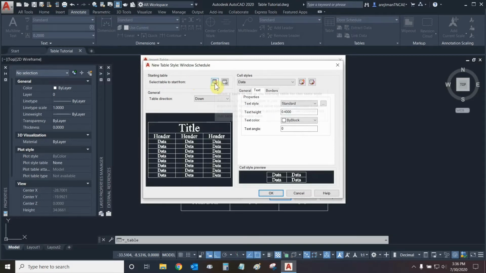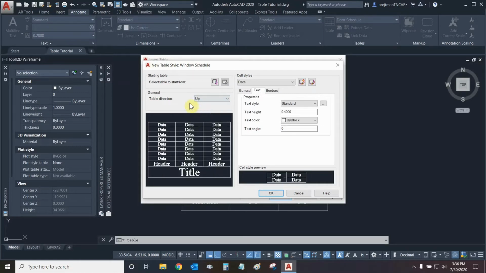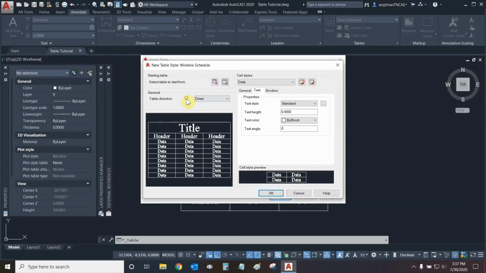If we wanted to, we could also select a table that's already on our sheet. So if we haven't created the table on our DWG and somebody else gave us this table, we can select it and get all the settings from that table as well. Then we can change our table direction. So if we wanted our title and headers to be at the bottom of the table, we can change the direction from down to up. We're going to leave it at down for now so that our title and headers are at the top.